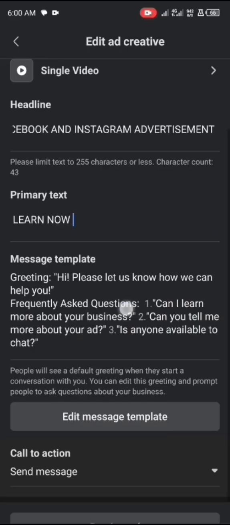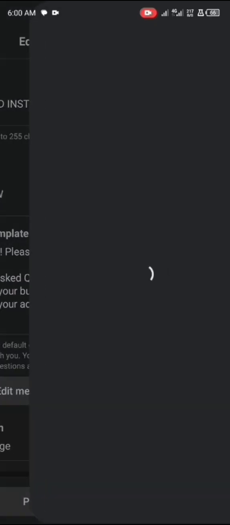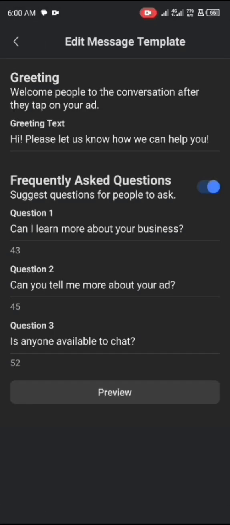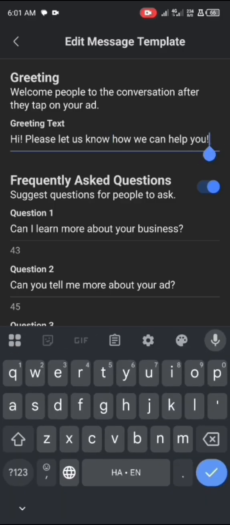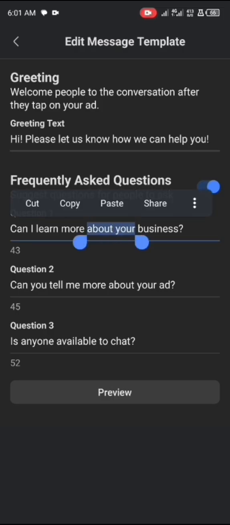Then we can also set a default message, that's the automatic message responder. This is already there by default, so we are going to change it to our desired message. The greeting message says welcome people to the conversation after they tap on your ads. Now this is the greeting one, so we can change it to whatever we want, and the questions they can choose from, like can I learn more about your business?